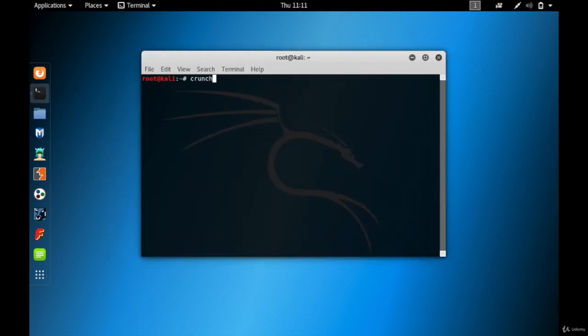So crunch, the minimum length of the password as 3 and the maximum length of the password as 3, and next I'll provide the set of characters that Crunch can use, that is ABC123, and next I'll tell the pattern as dash t, so the first letter of the password should start with 1 and the middle letter can be anything, so I'm putting @, and the last letter should be 1 again. So basically what I'm telling Crunch is, it should generate all the passwords that start with 1, end with 1, and the middle letter can be anything, that is any of these.